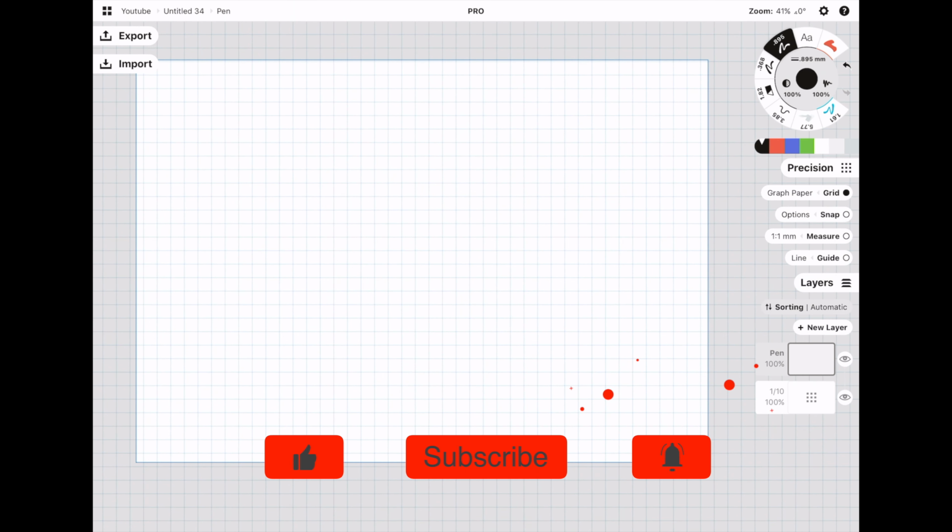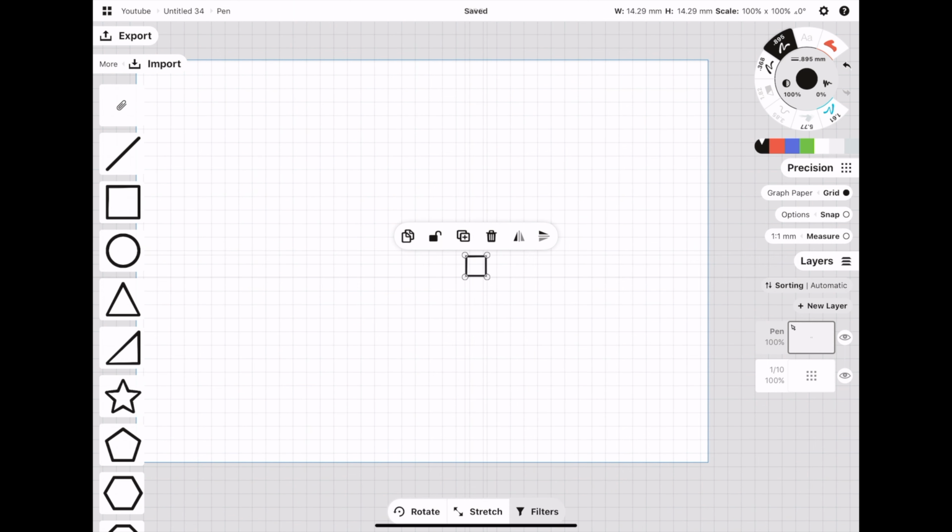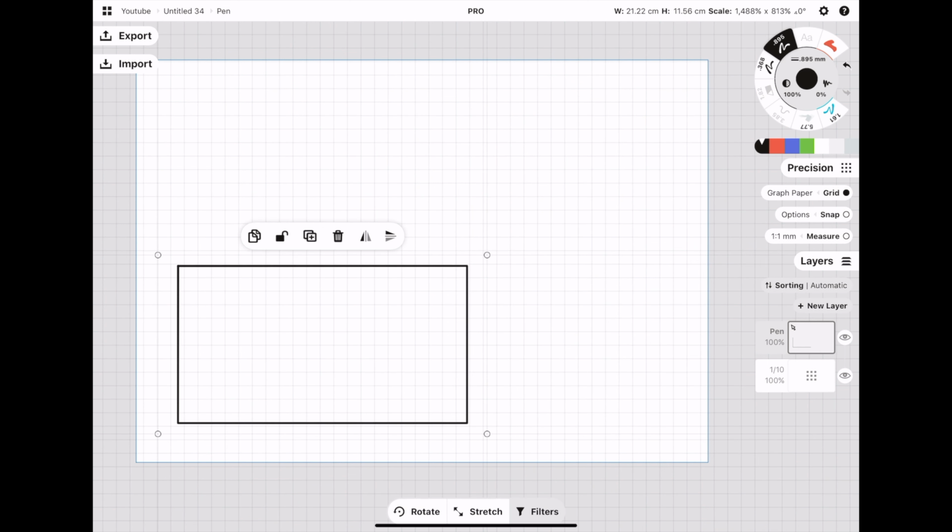So first of all, we're going to draw a border. You can do this quickly by going import and selecting a square shape, and then just manipulate it to the size you need.